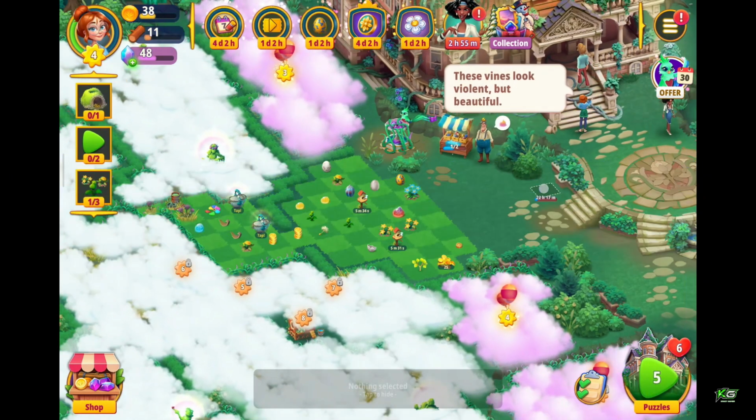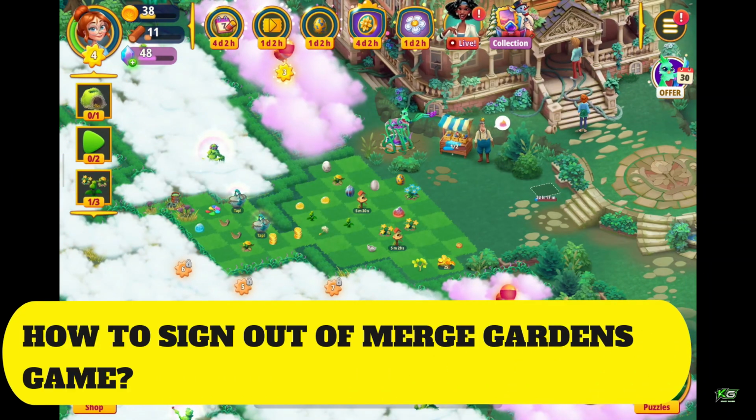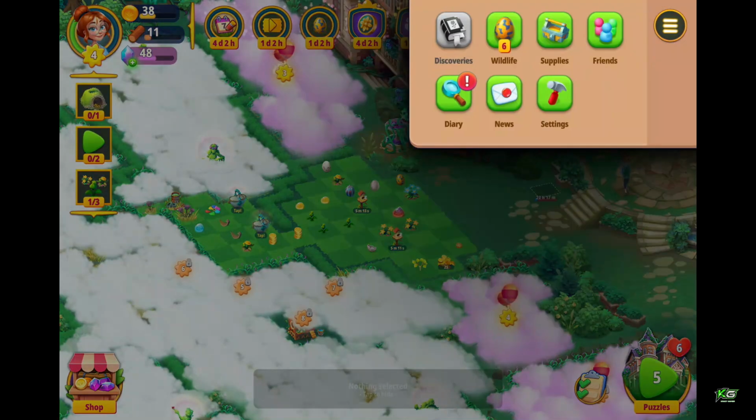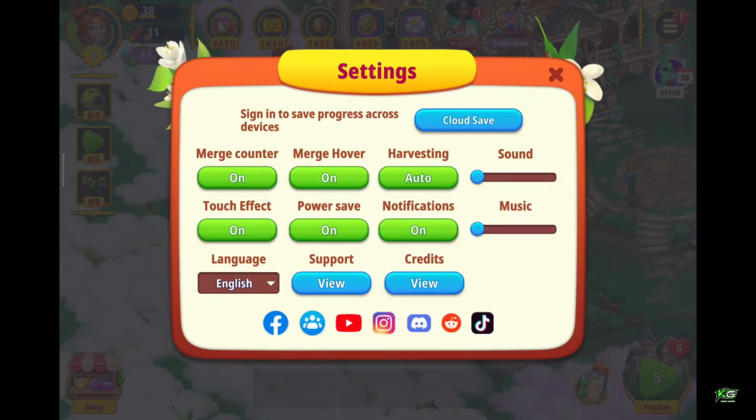Today in this episode we will be learning how to sign out of Merge Gardens game. First of all, launch the Merge Gardens game on your device and make sure you are connected to the internet. Now look for the menu button which is located at the top right corner from the home screen. In the expanded menu, click Settings. Under Settings, select Cloud Save.